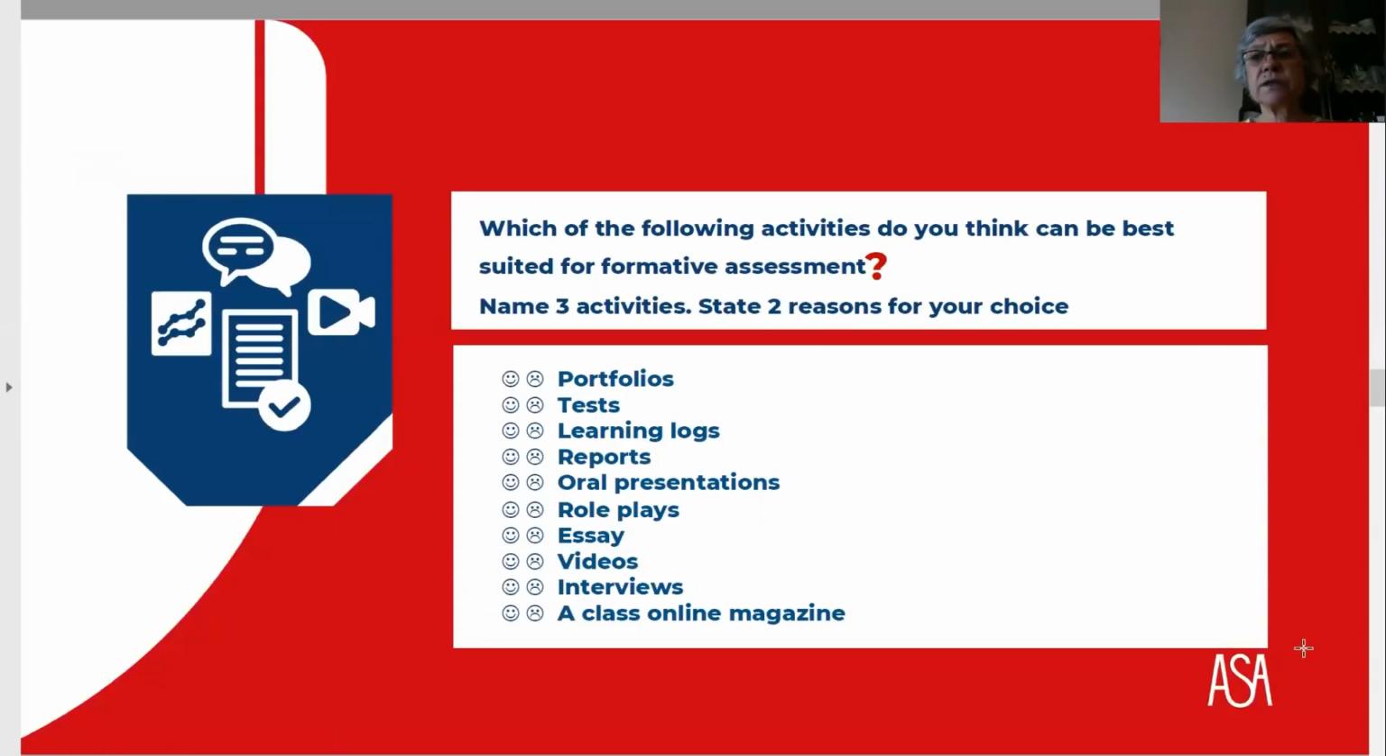So if I just asked you a very, very simple question: which of the following activities do you think can be best suited for formative assessment? And if I ask you to name 3 and to think about 2 reasons for your choice, and you're doing it just as I speak. So you are listening to this, you are looking at this list: portfolios, tests, learning logs, reports, oral presentations, role plays, essay videos, interviews, a class online magazine. So which of these 3 would I choose for formative assessment, and why would I do it?